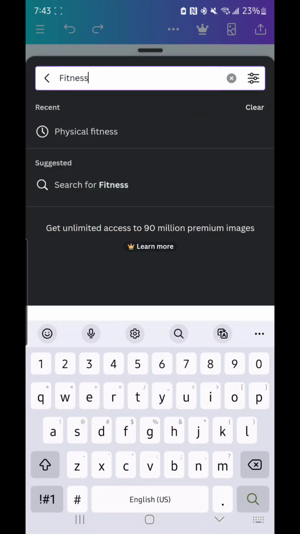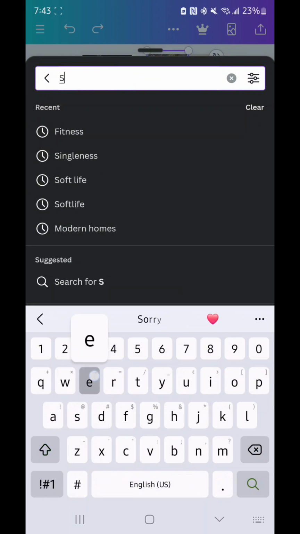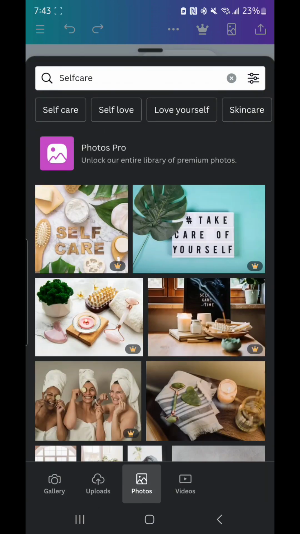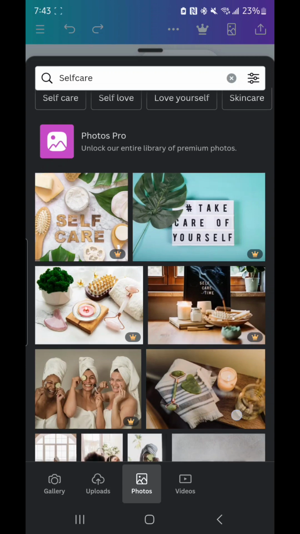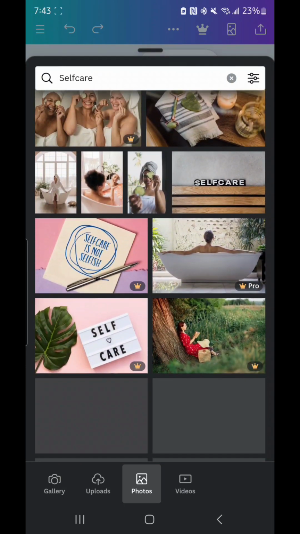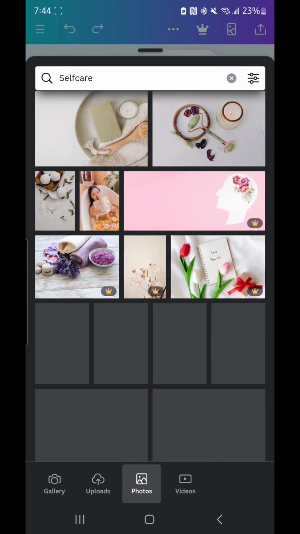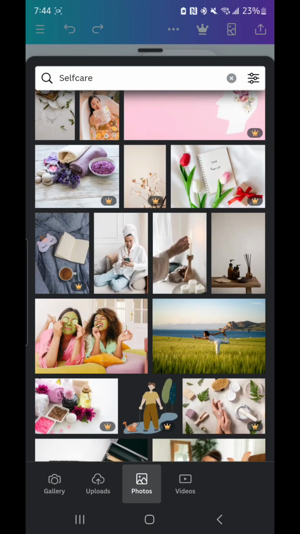So next we're going to select another image, and this time I'm looking for an image that depicts self-care. So these are the options. I'm just scrolling down to see what appeals to me best.